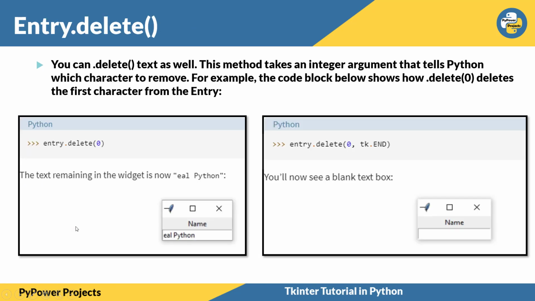Entry.delete. Sometimes, as I said earlier, we need to restart the game, so the previously entered name would be deleted. How will we do that? With the dot delete function. This method takes an integer argument that tells Python which character to remove. You can remove the entire thing, and you can also remove a specific character. This is the speciality of this function. So we can explore more.